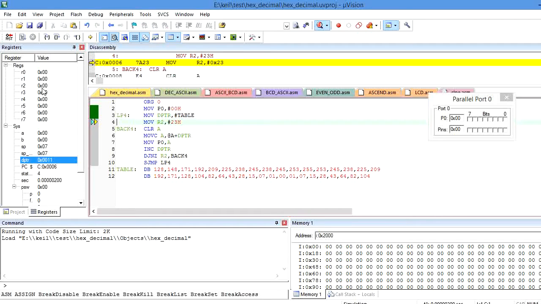Before execution R2 is 0, after it becomes 23h. Next, I want to clear the accumulator, because I want to fetch the data value of the table and copy it to port 0, because port 0 is the interface to the DAC device. That is why I am going to clear the content of accumulator by using CLR A.